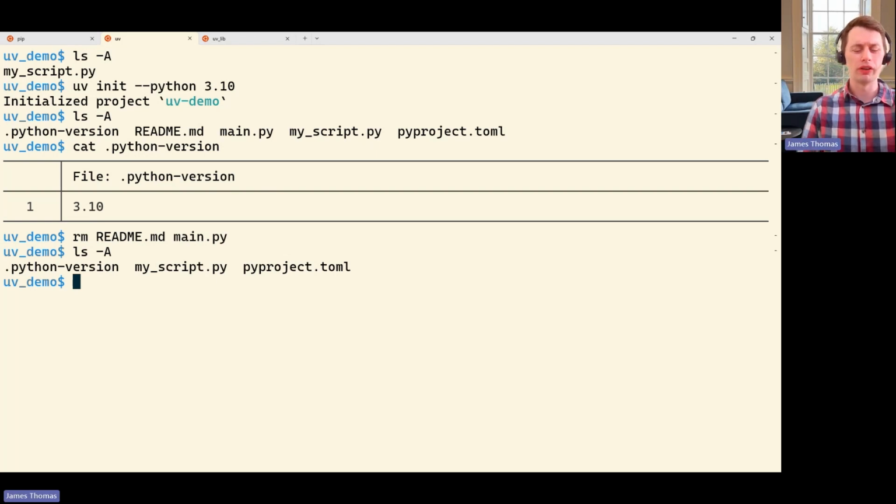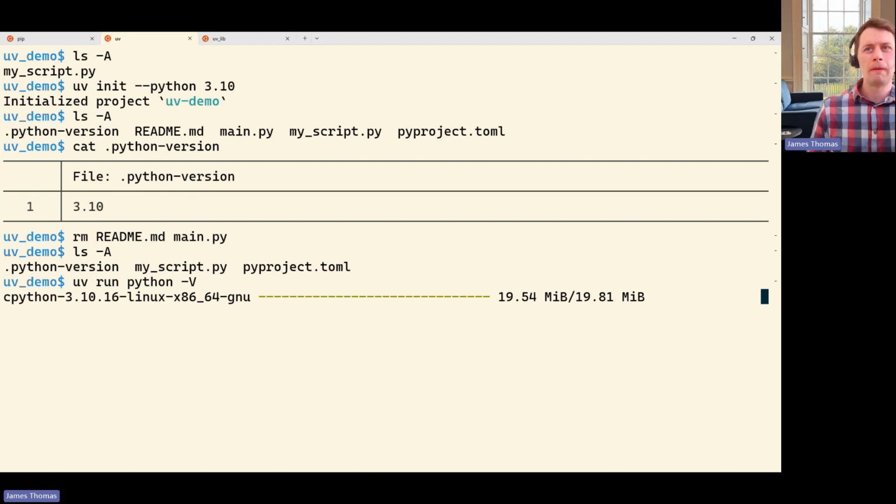I can now run Python, but instead of just typing python, I type uv run. This is the standard pattern with UV: you must type uv run at the beginning of everything, and you never have to activate the virtual environment. So that's the change. Instead of doing this activate step, you would just ignore that and you type uv run. So I'm going to go uv run python -V to check the version of Python I've got installed.